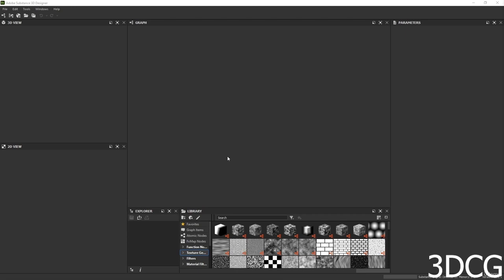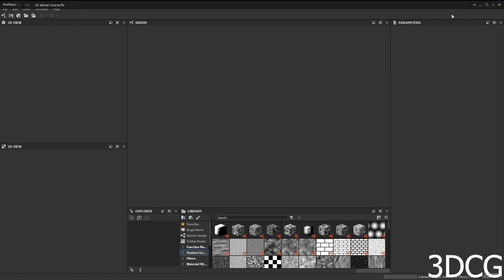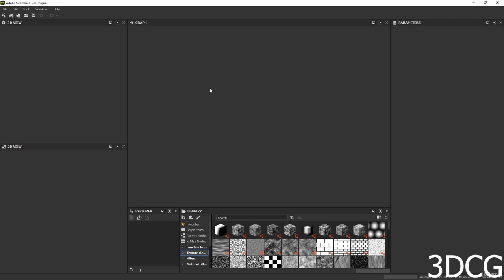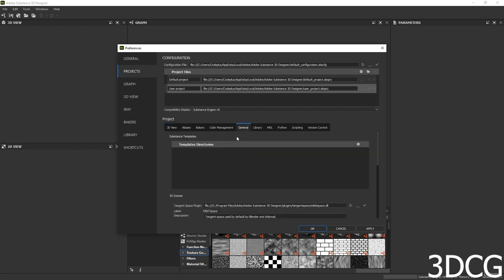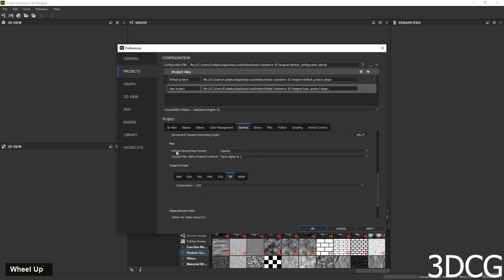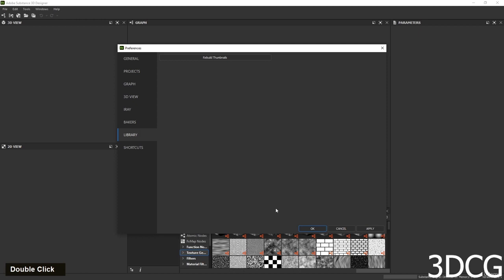All right, let's get started. I just open the designer, Substance 3D Designer, and before I do anything, let's go to preferences, and inside the project, change the default map format to OpenGL. I'm using OpenGL. You can use DirectX if you want to, and nothing else.